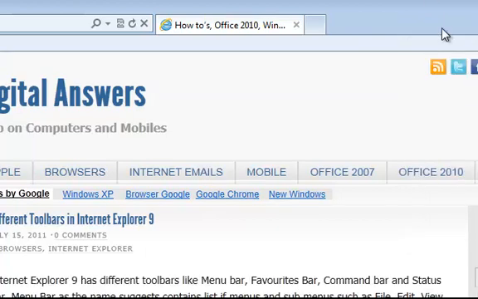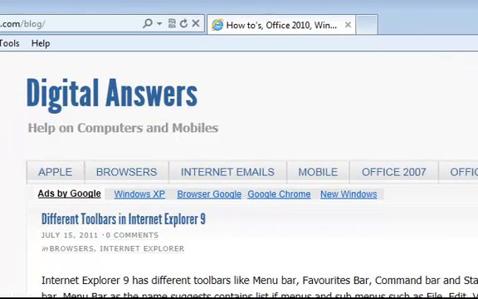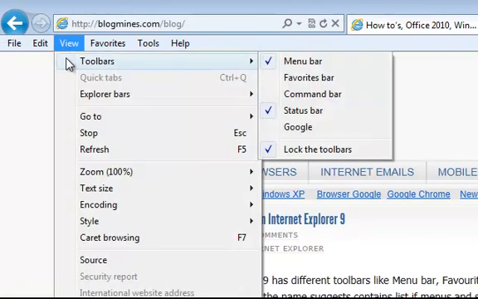The second option is you can navigate to the view menu, the toolbars option, and then select favorites bar from the available menu list.